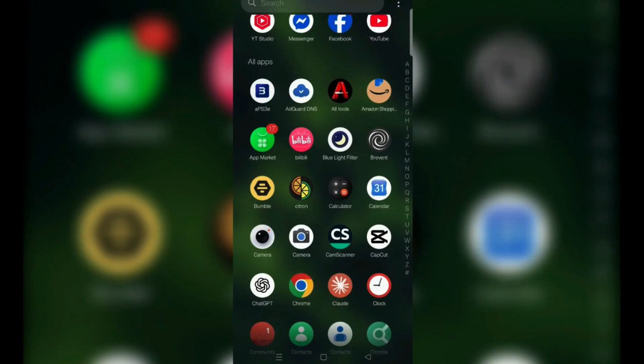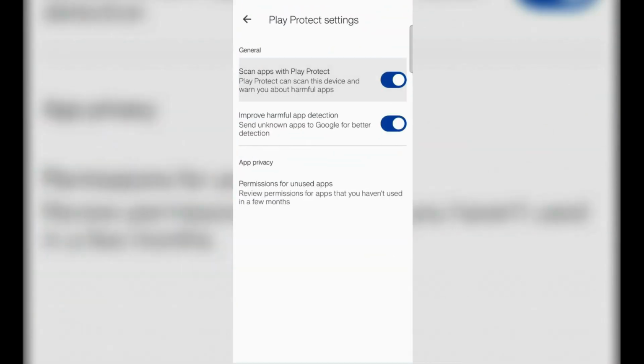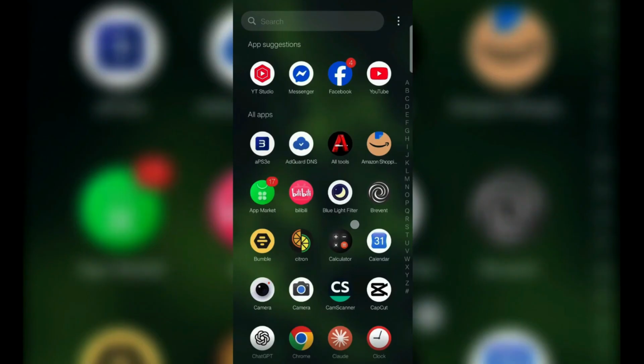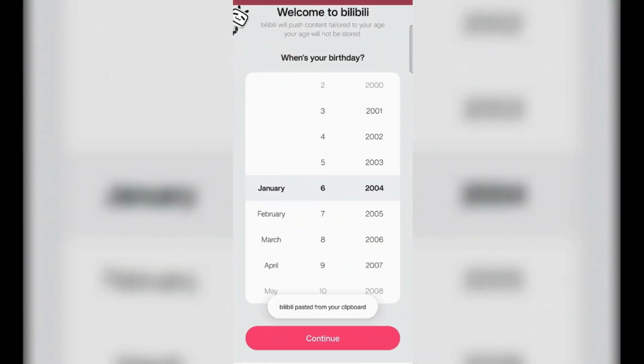Now once you have installed the app, you can go back to Play Store and just enable these settings, Play Protect, enable this, and you can launch Bilibili. And then continue with sign up and login process. So that's how you can download and install the Bilibili app on your phone.